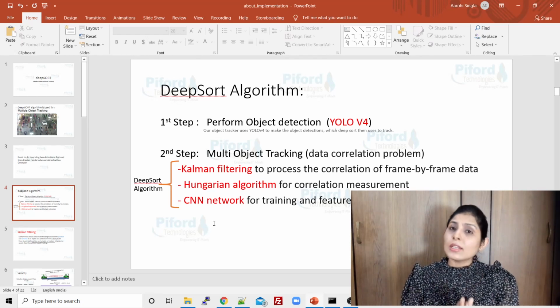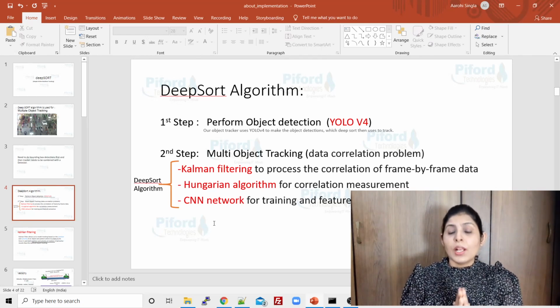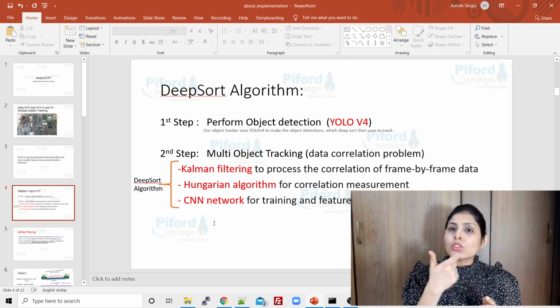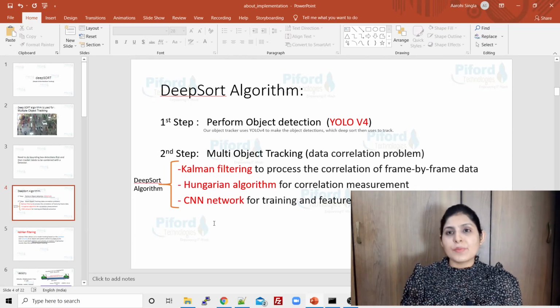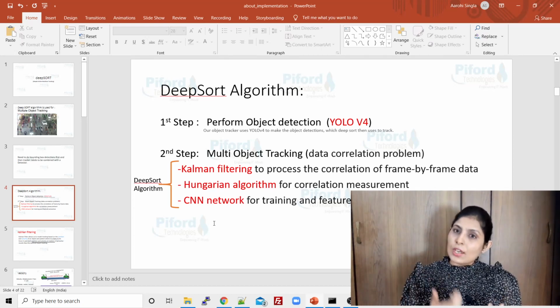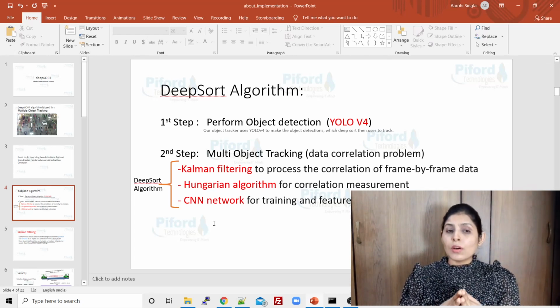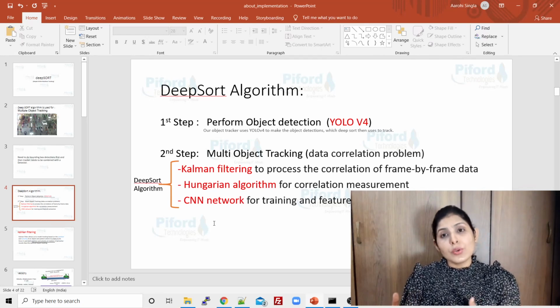And then we have this CNN, this convolutional neural network. In deep sort, this deep simply means an algorithm for getting deep features. So we are using a convolutional neural network, and the question here is why we are using this convolutional neural network.